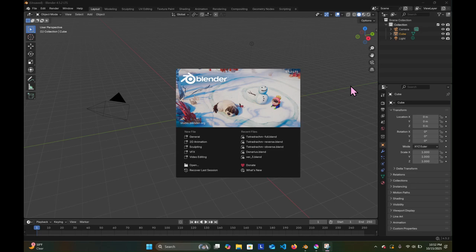Alright, so hello and welcome to my little tutorial on how to make a coin. It's mostly based off this other tutorial, which I will also link below.